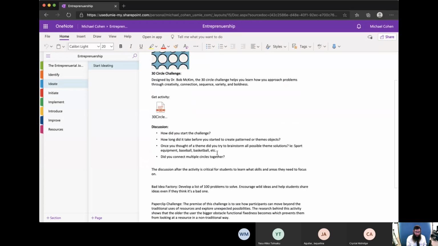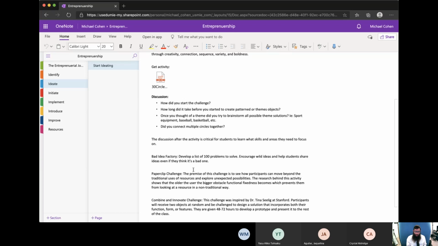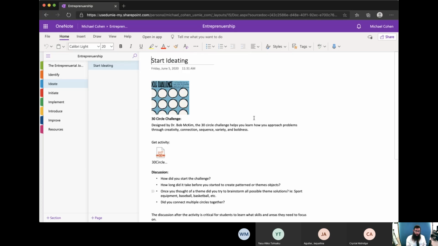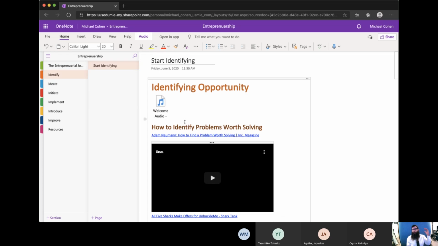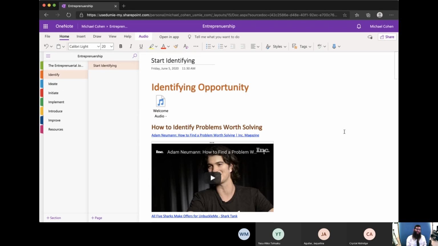PDFs as well, discussion questions, different activities. But the main premise, I think, is just the multiple levels and the variety of different types of media that can be put in here. I think it's just super awesome, super awesome.